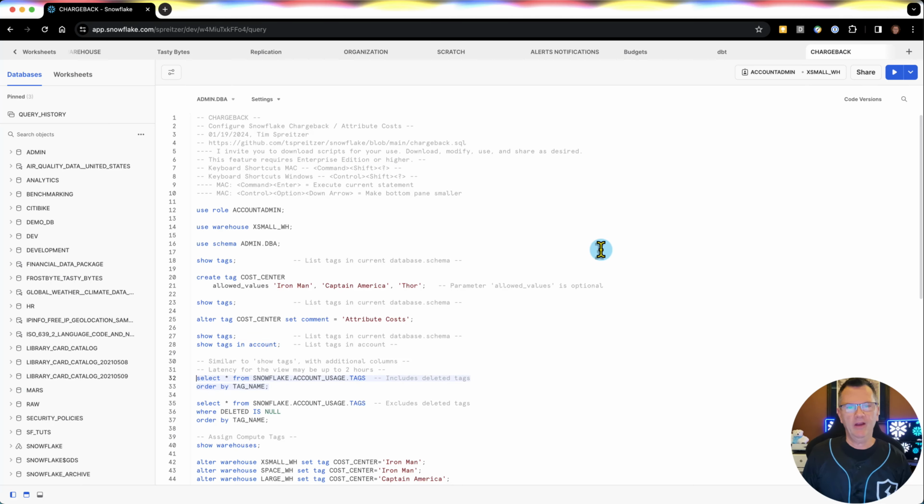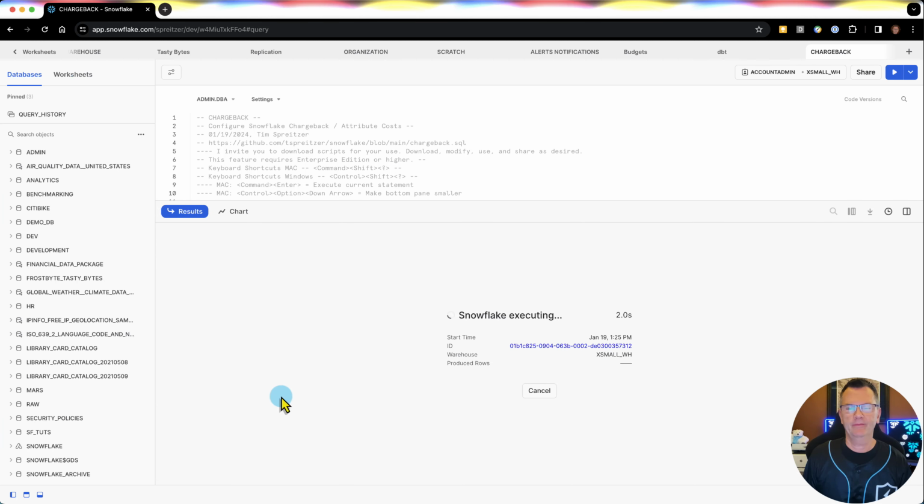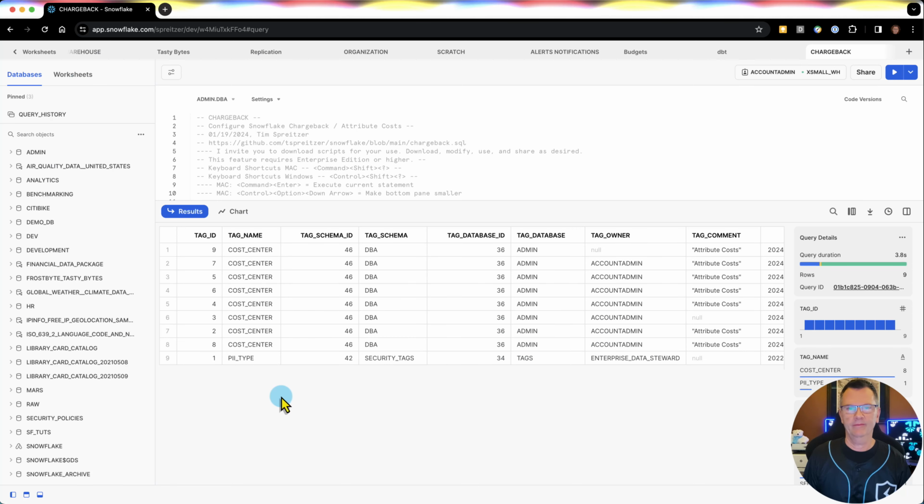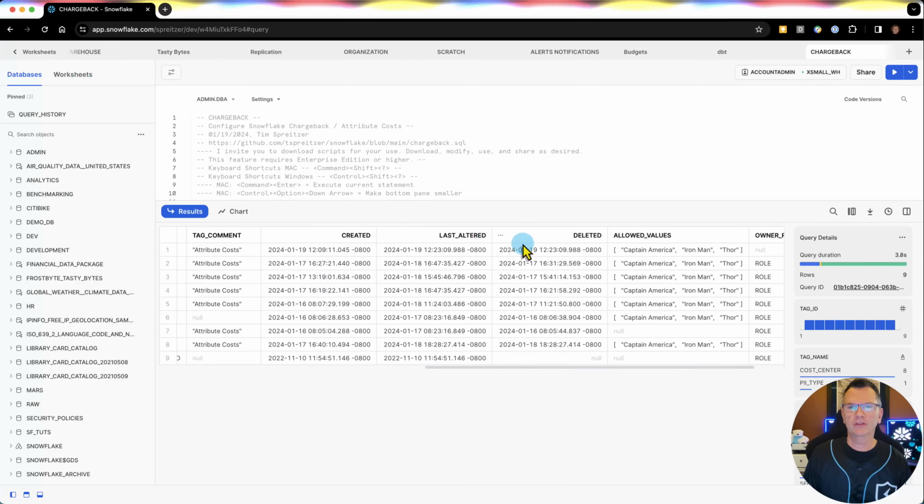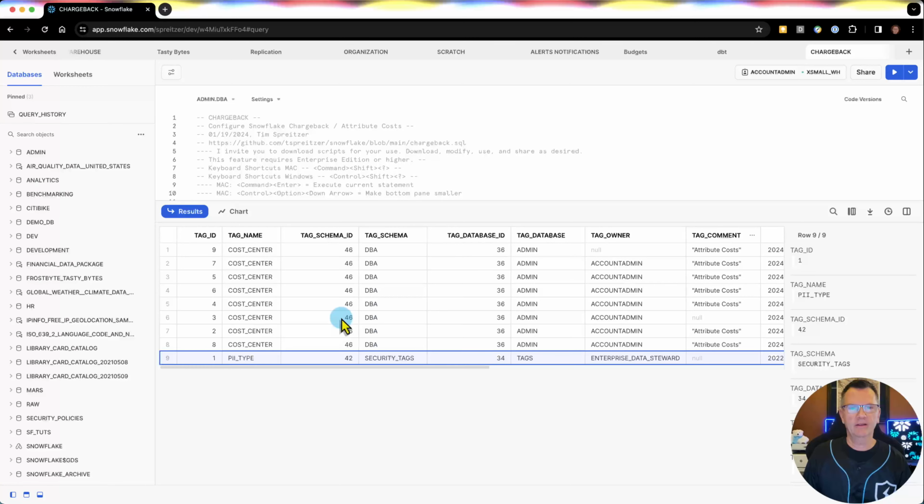The Snowflake account usage tags view has additional information. However, the latency is 2 hours. So when we run this, it probably is not there. Command Enter. And there's a bunch of cost centers. However, if you go over to deleted, we see that they've all been deleted. And the only one that's not deleted is not a cost center, not part of this video.